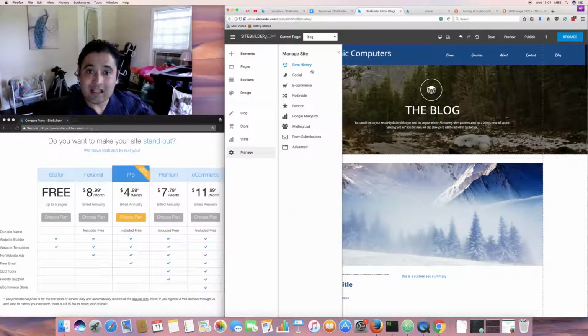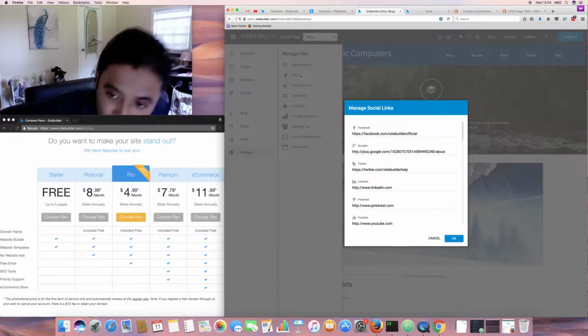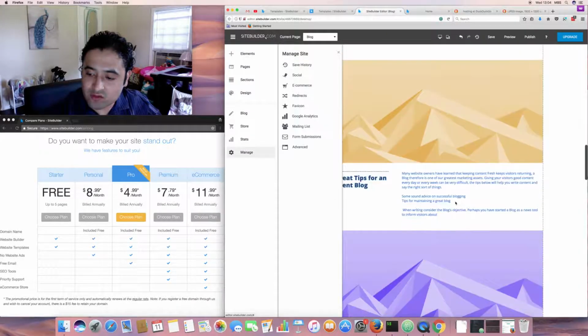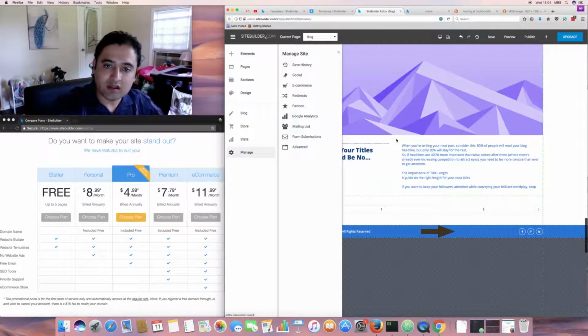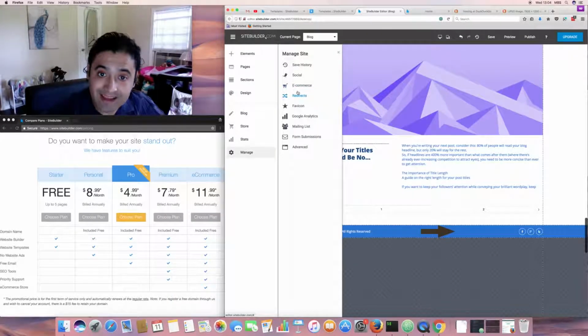Let's go to manage. Now, one of the things I do like about here, and I'm not sure if I just overlooked this in the other builders, but you can put your social links. You can just put the addresses of where your actual social page is at, and hit OK. And in the actual bottom here, the footer, I already had that set. The footer, Google, Twitter icons, that will have your link to your page in that specific platform. So that's neat there. Of course, your e-commerce account, you set up a PayPal account, and then you select the currency you'd like to get paid in.